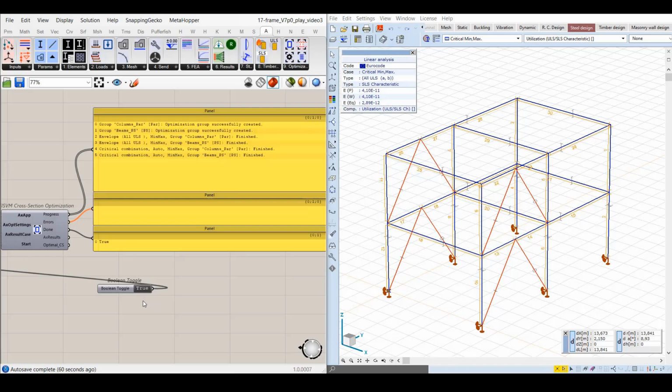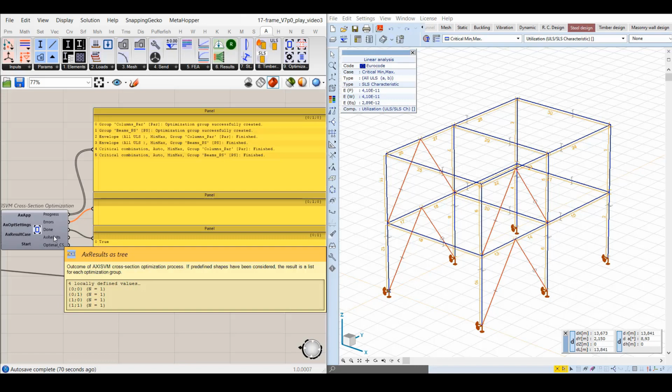To have the optimization results, there is no need to use any extra component. The X results output contains the available data for each result case and optimization group. The first index of the branch path stands for the result case. In this example, 0 is for the envelope and 1 is for the critical case. The second index belongs always to the optimization groups. In this case, 0 is for the parametric group, 1 is for the group with predefined shapes.